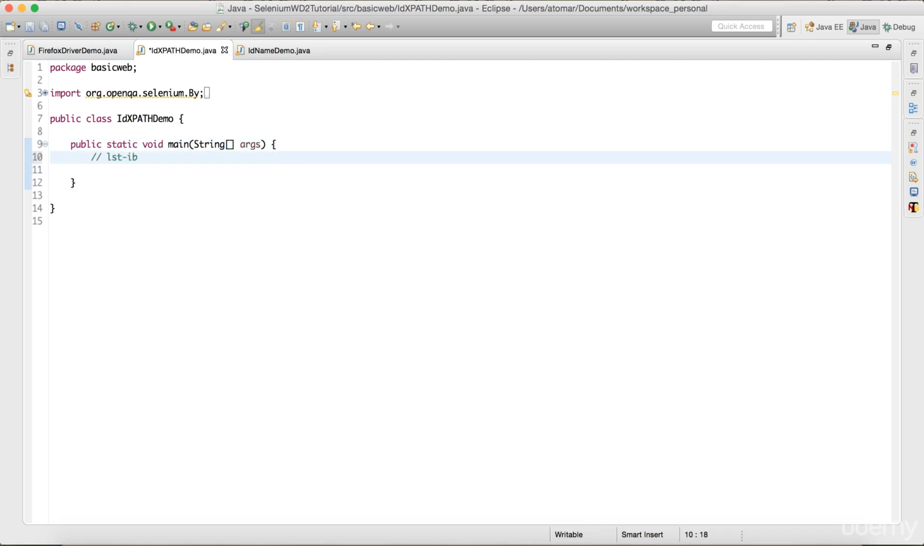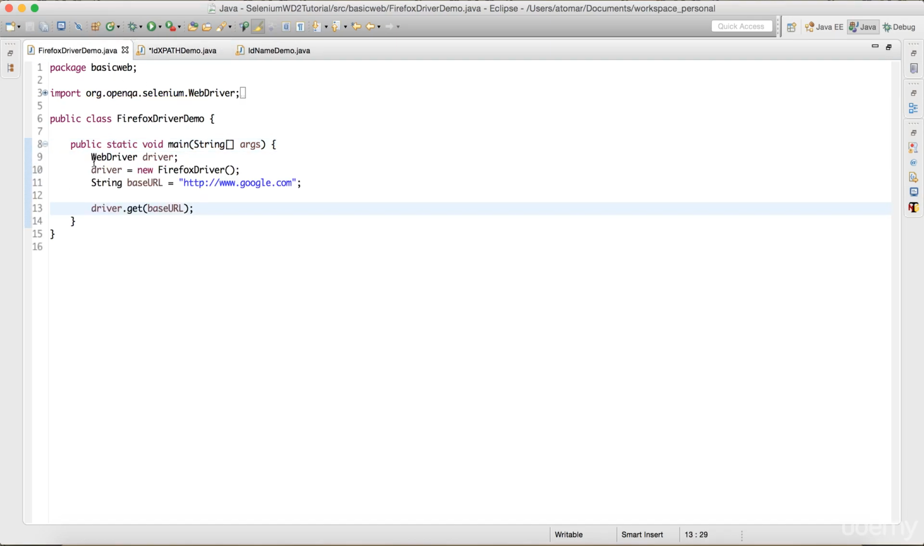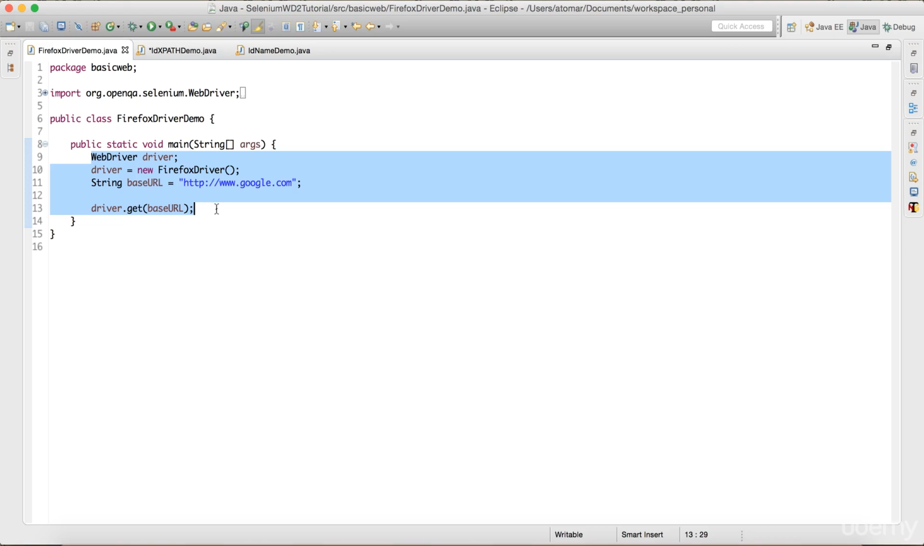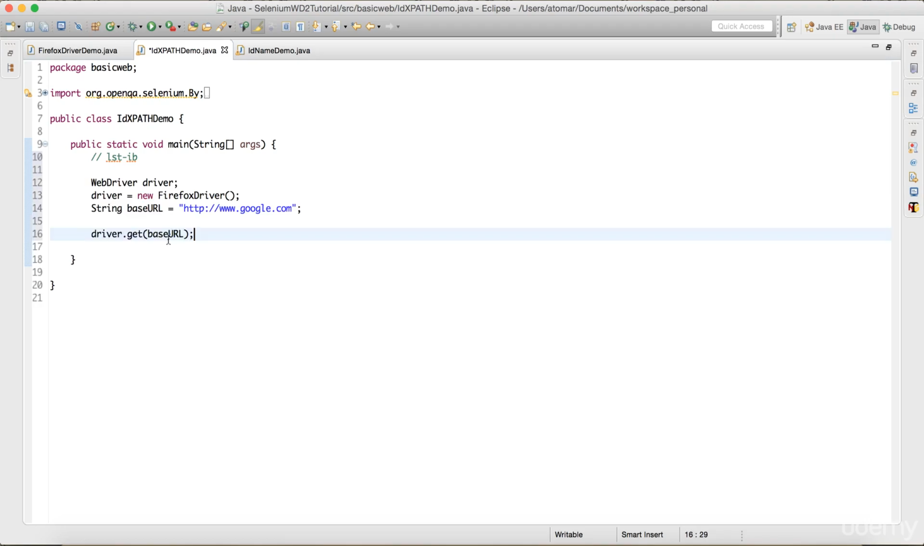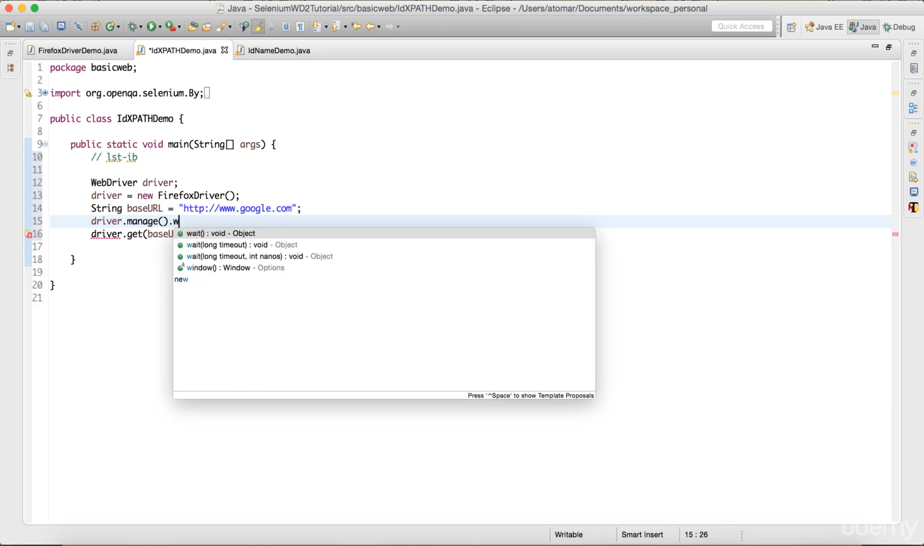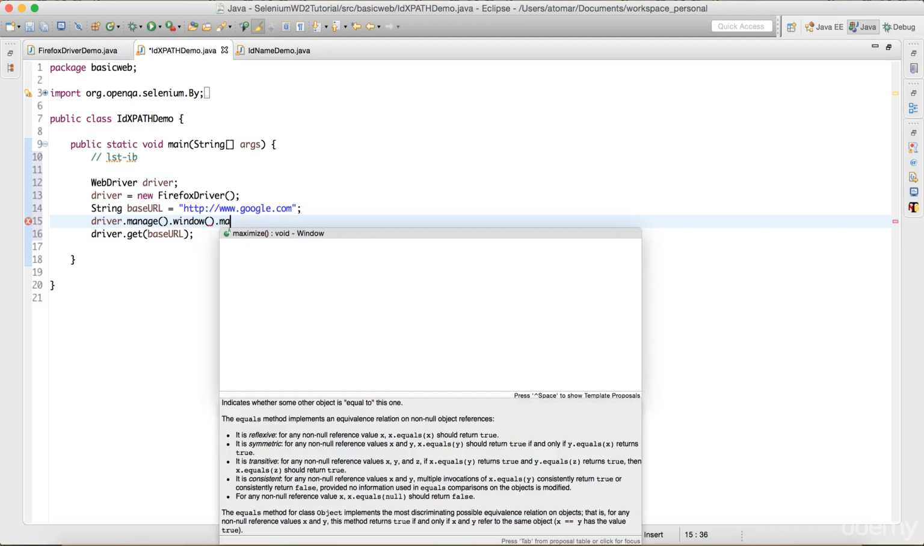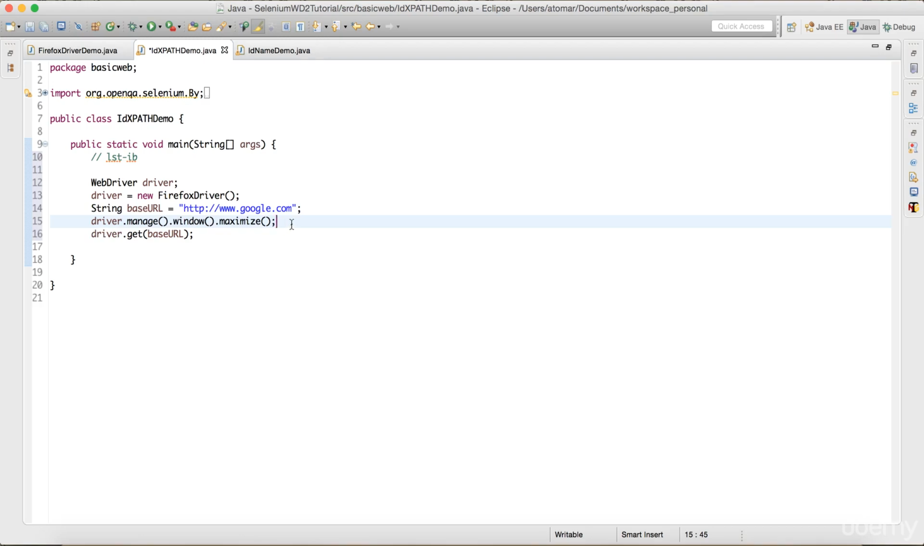So let me just quickly paste the ID up here, and these are the things that we anyway need, right? We anyway want to open the Firefox and everything. So let's just copy all these things up here, and let's maximize the window as well. So driver.manage().window().maximize(). This actually maximizes the browser window, so we can see the browser full screen.